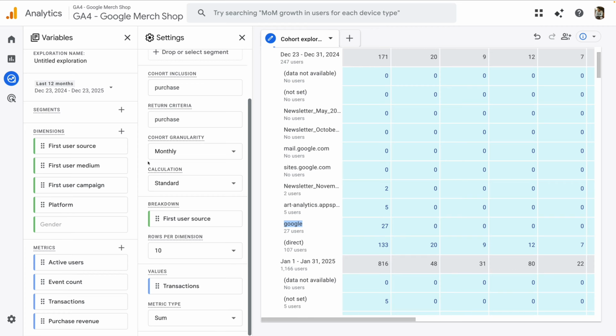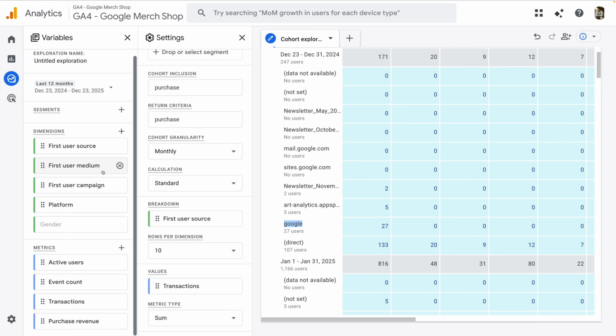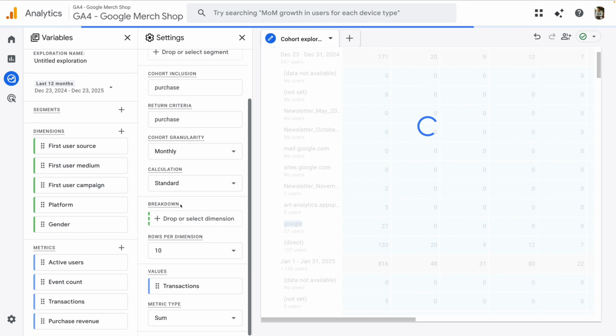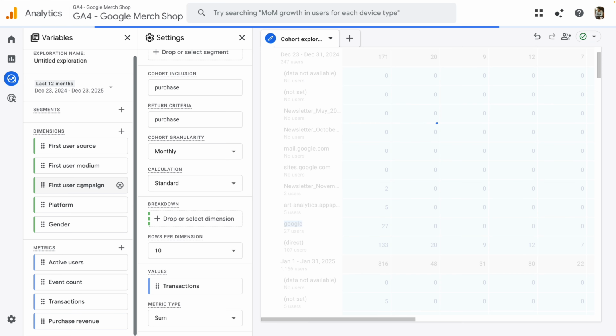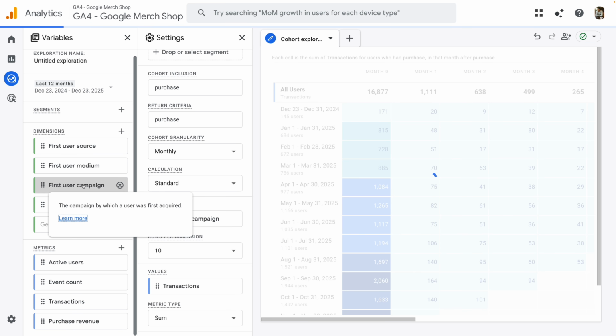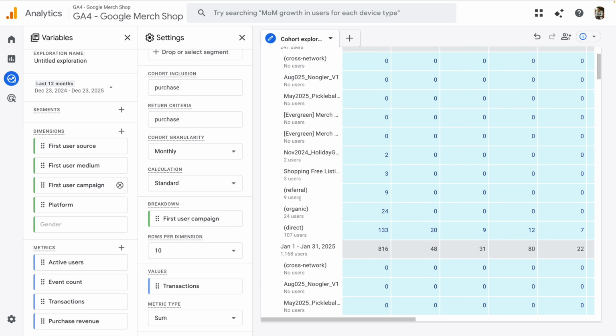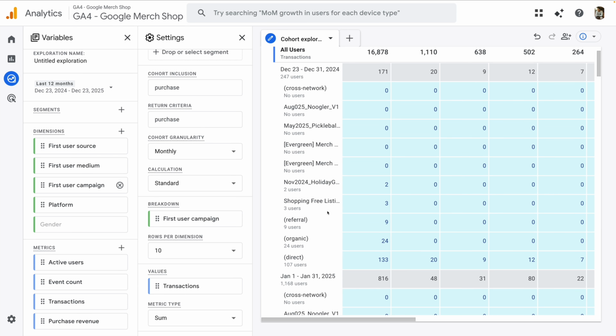Now, the second question was, which campaigns brought in repeat buyers? So what we can do to answer this question is remove the first user source from the breakdown and then add the first user campaign. So just double click on it, and it will be added to the report. Here we go. So we have the campaign name. Again, the data just doesn't make sense over here as this is a dummy property, but you should be able to see all of the Google Ads campaigns over here.